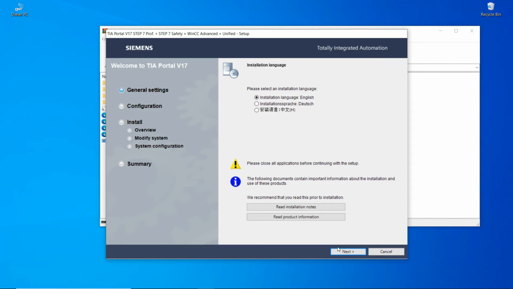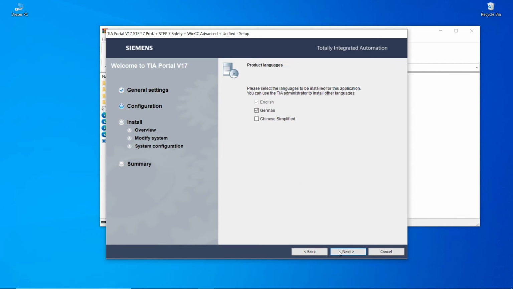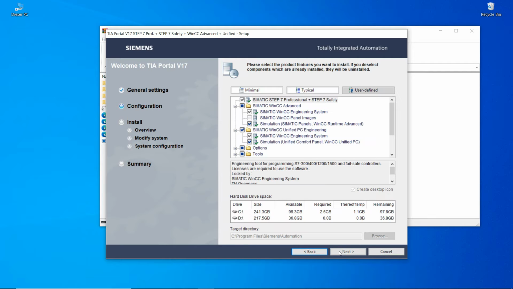Choose here the installation language. Then you can choose the languages which you need in this application. English is installed by default and I add German. In this part you can choose what you want to install. I prefer typical.